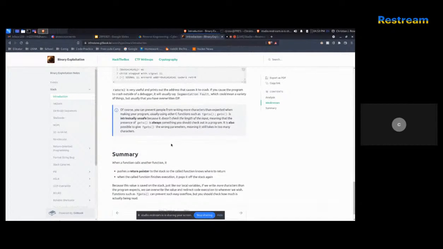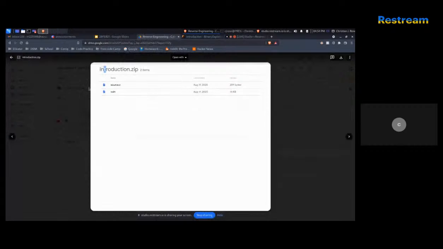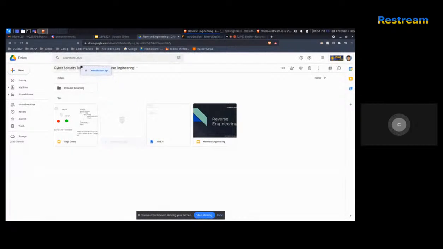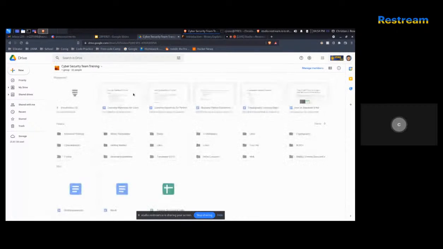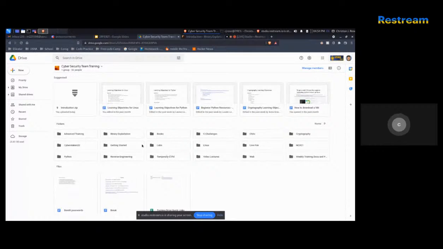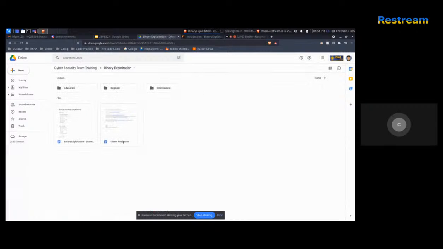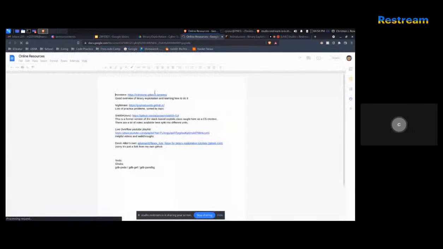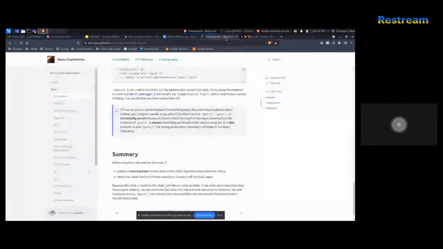Go to the binary exploitation online resources. Is it in there? If you go to the shared drive and you go to binary exploitation and you go to online resources, it should be on there as the first link, Ironstone. Then you can click that and it'll take you to Ironstone, and then you'll be happy.